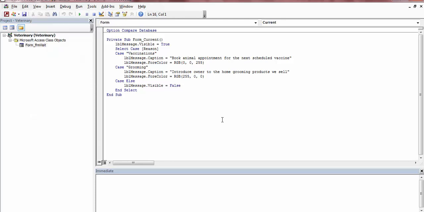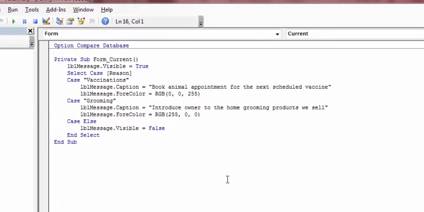The VBA procedure that's showing here uses a programming structure that's referred to as a conditional structure. This is a Select Case structure. A case structure is based on a field value. Depending on what that field value is, a set of statements will execute based on that value. In this example, the reason field from the visit table on which this form is based is what the Select Case structure is based upon.